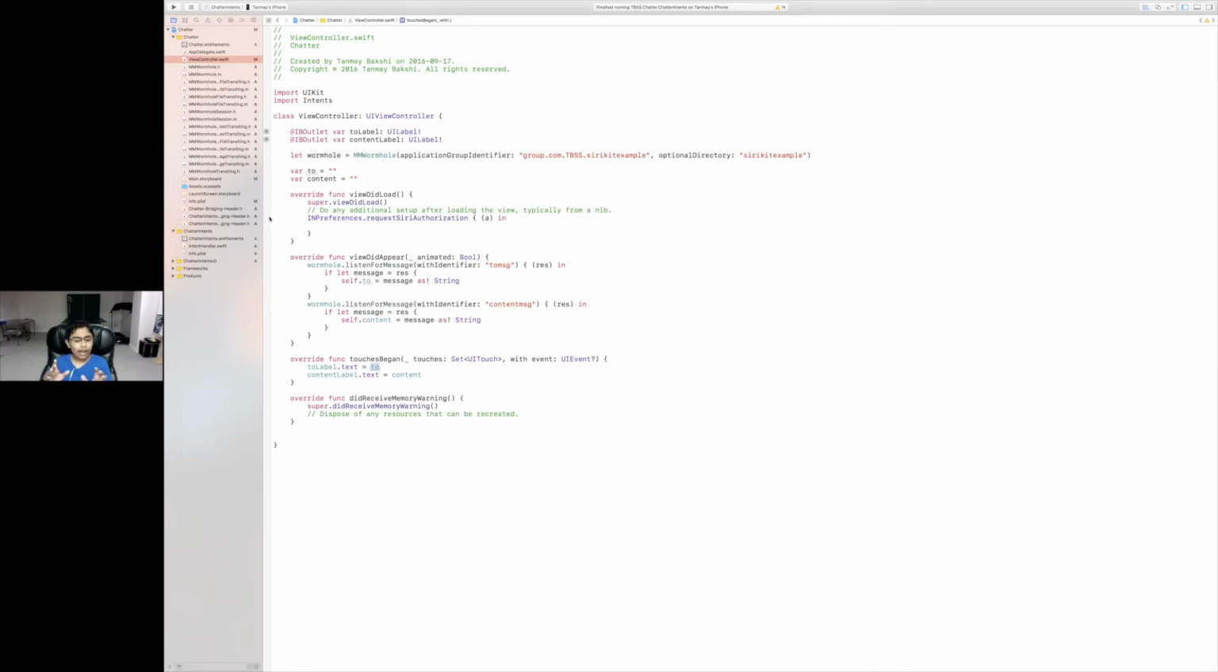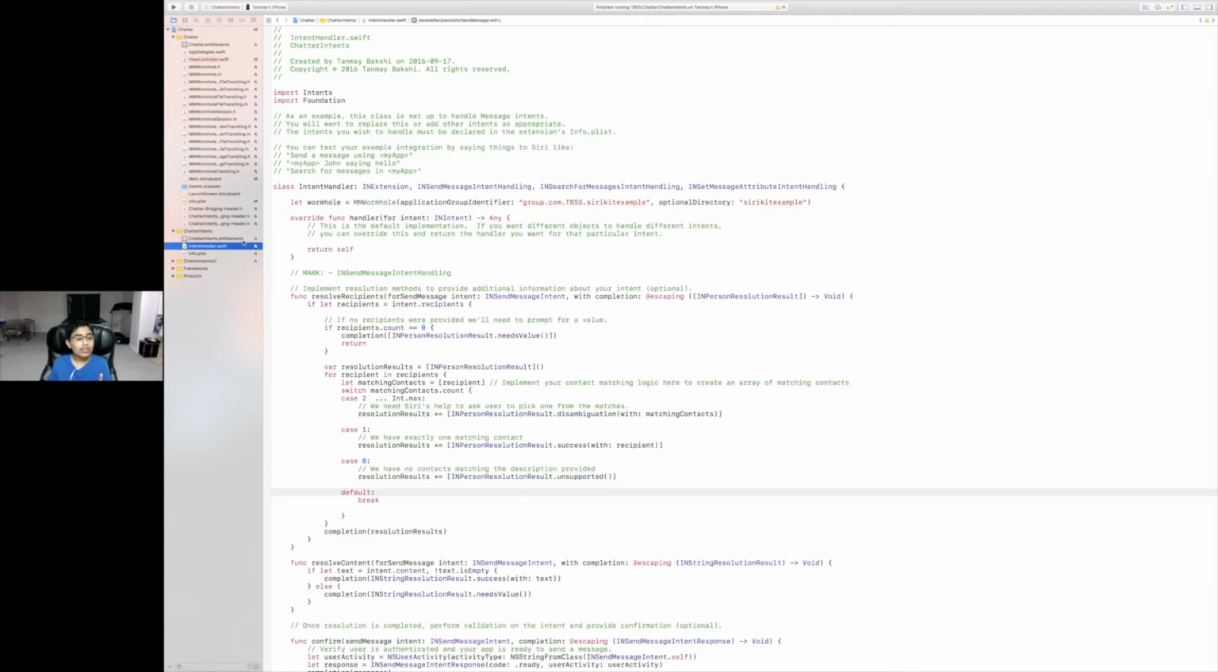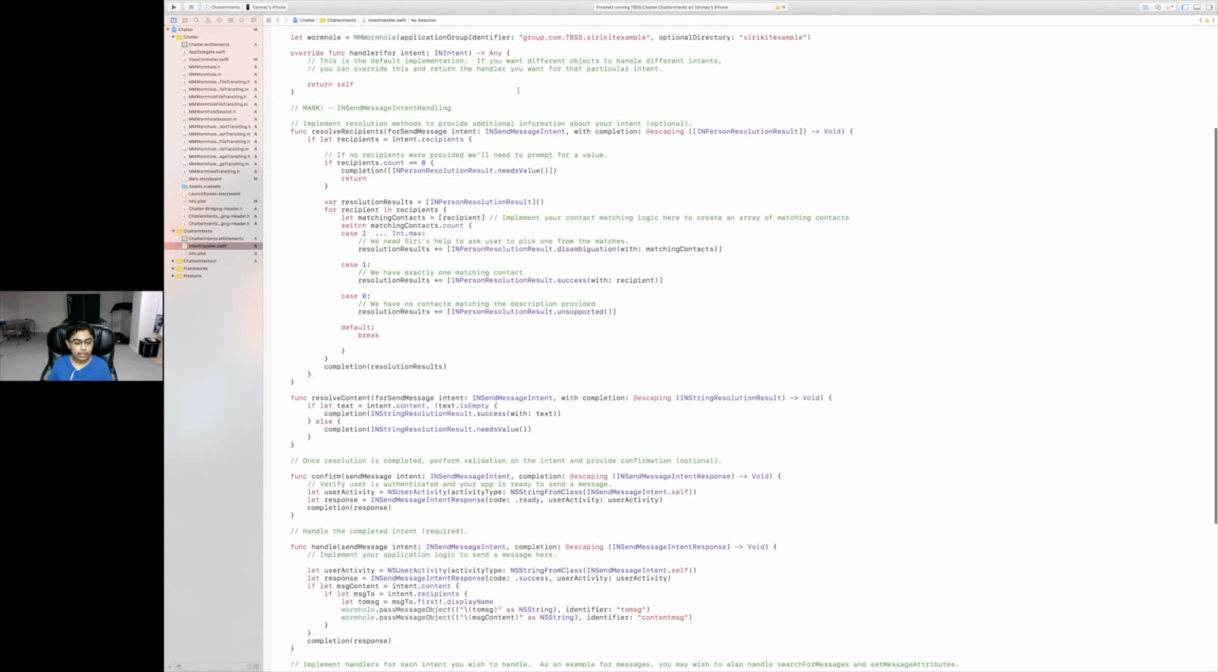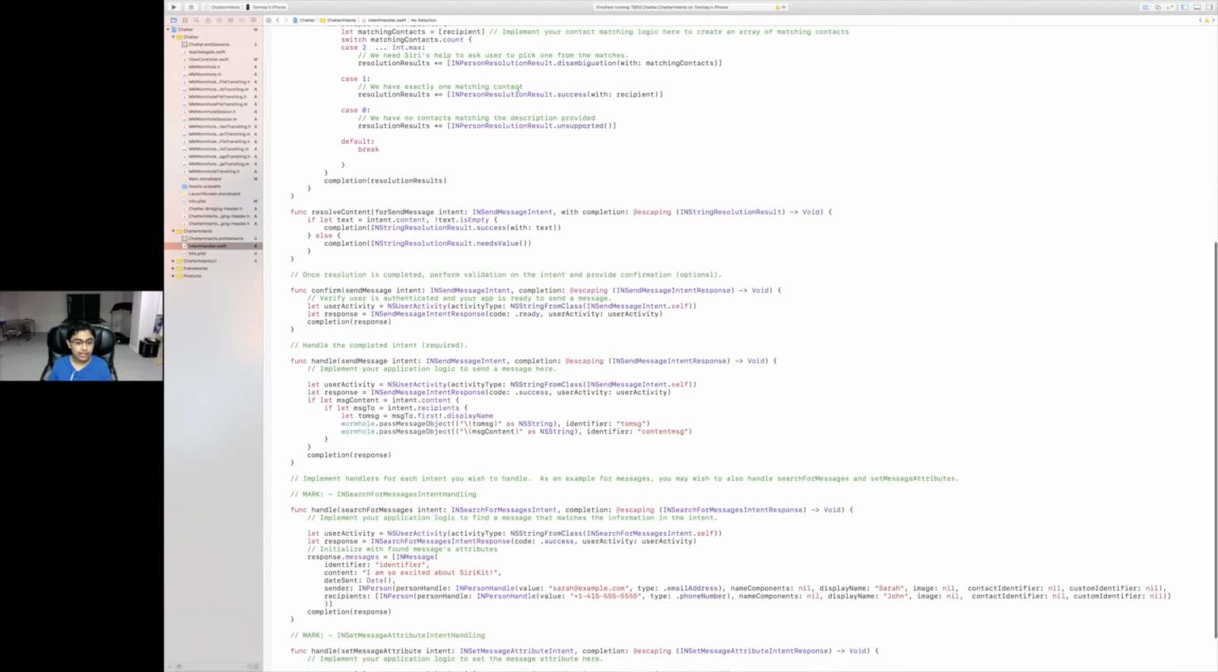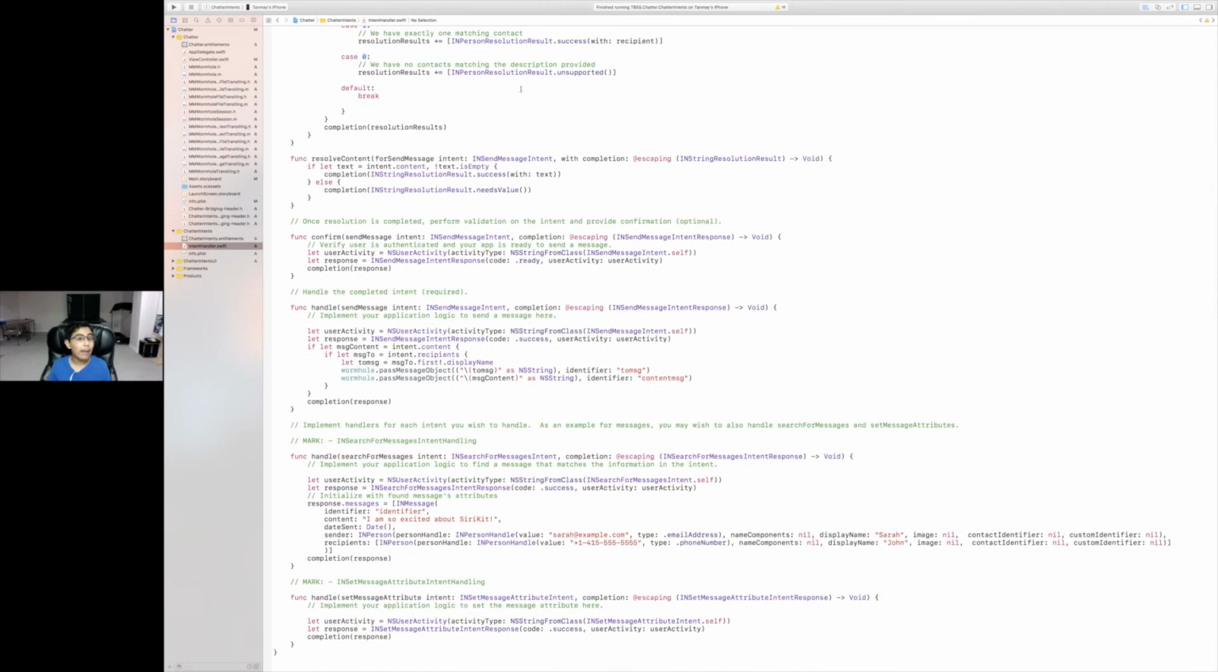But now, how does Siri actually integrate with this? Well, that's where, as you can see, I created my chatter intents target. And using this chatter intents target, I have the intent handler.swift file. And this is essentially where all the heavy lifting happens for Siri. This is where you handle what happens with Siri in your messaging application.